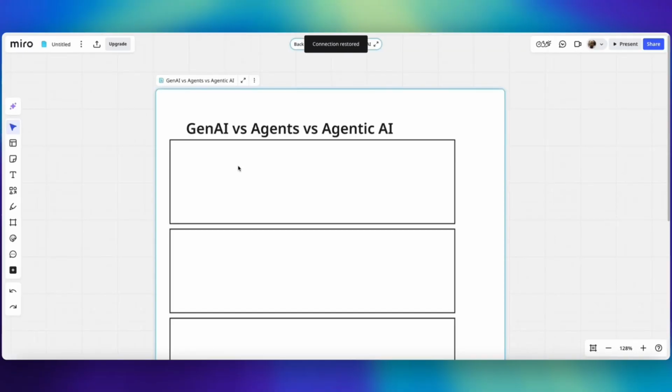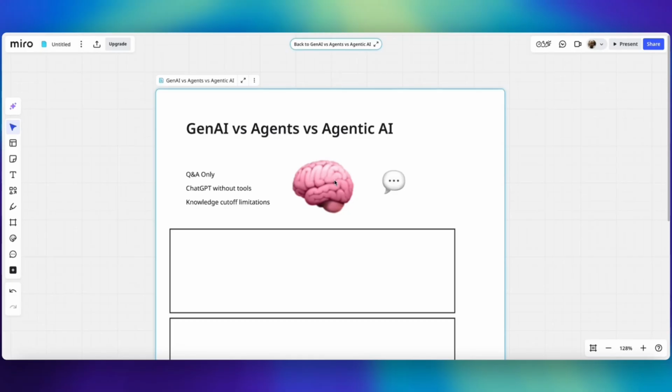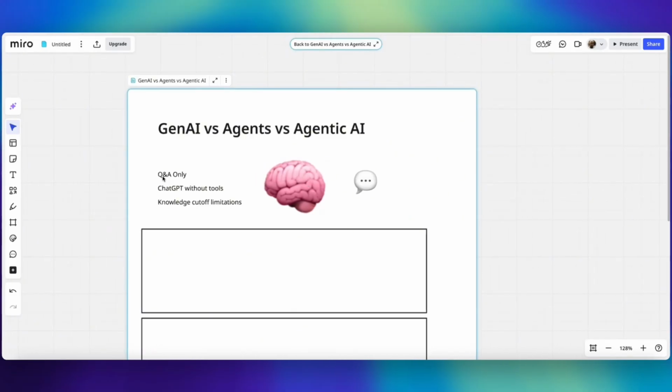So let's look at the difference between simple generative AI agents, and agentic AI. So generative AI is just like a smart brain, right? It can answer questions, but it can't take action. So you can ask it questions, it can answer you. It's like ChatGPT or any other large language model, but without access to tools. And there are limitations as to the knowledge that it has. It can only draw from what it already knows.